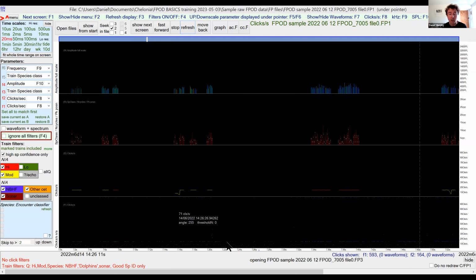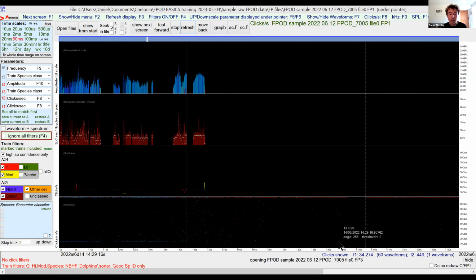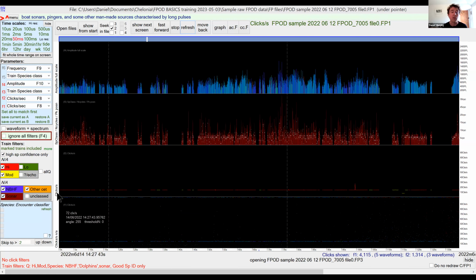And you can see we've got this dead straight line in the click rate. That is absolutely a sign that this is boat sonar. And we can see in the species class that it's colored in red, and red is boat sonar. So I have no problem in agreeing with the software that that's what it's looking at.